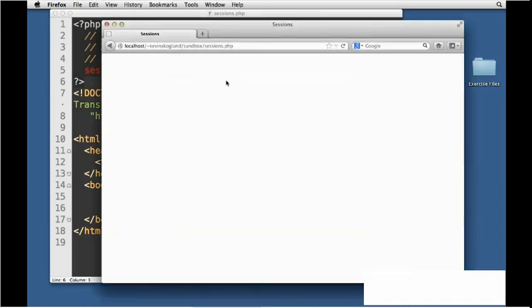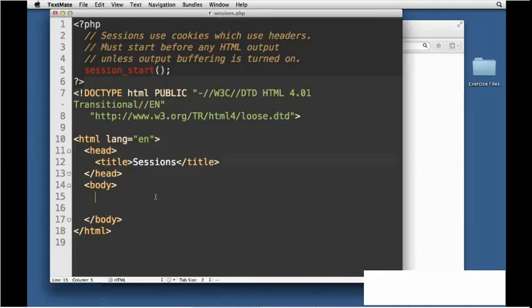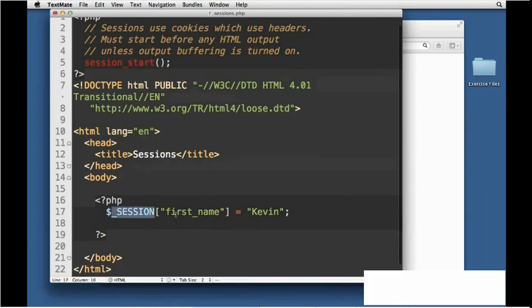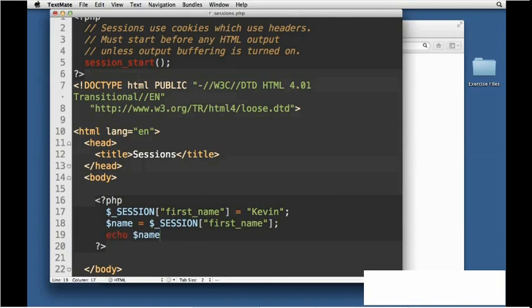Okay, now that we have our session established, we're ready to start working with values. And it's really just super simple. We just say $_SESSION, and let's set one: first_name equals Kevin. Notice that I didn't have to do any special setcookie kind of thing. I can just refer to this variable and PHP will take care of putting it in the session file for me. And then let's try getting that back. Let's say $name is going to be equal to $_SESSION first_name, and then echo back $name.